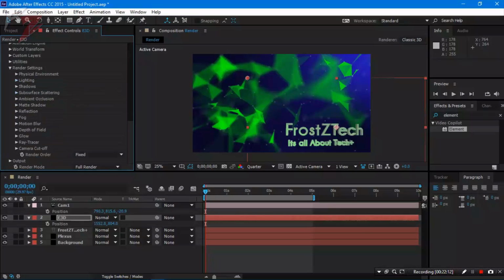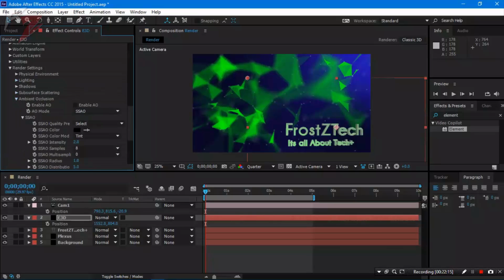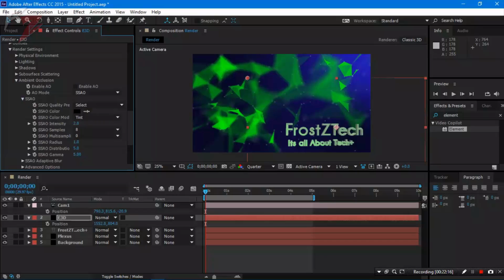Lighting is of no use to us, and shadows. Now the best part is ambient occlusion. Enabling ambient occlusion is going to take a lot of memory, and it's going to lag a lot. So I'm going to enable AO, and instead of doing a lot of things, just go to quality and make it medium. It's up to you if you want more.